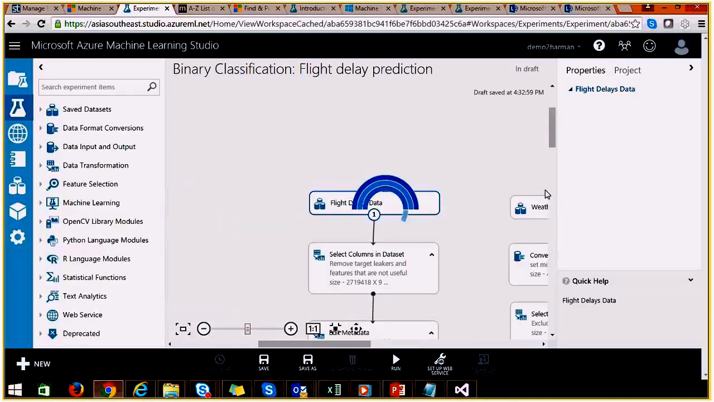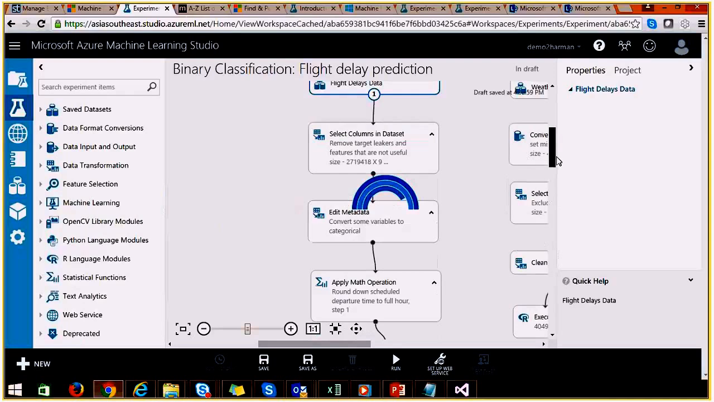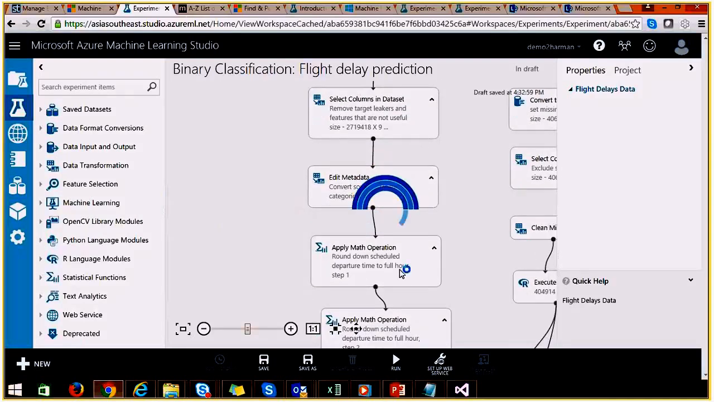We are rounding up that time. Yes, rounding up. So the rounding can be done with one more function which is available. You just need to drag and drop it and make it an apply math operation. So when I apply, click them.